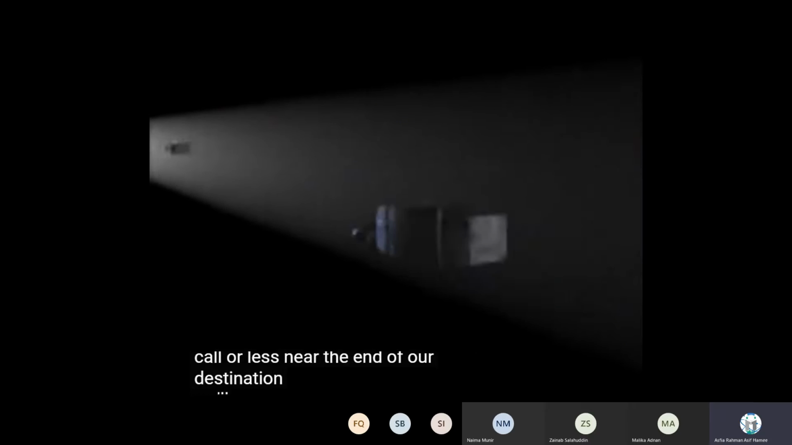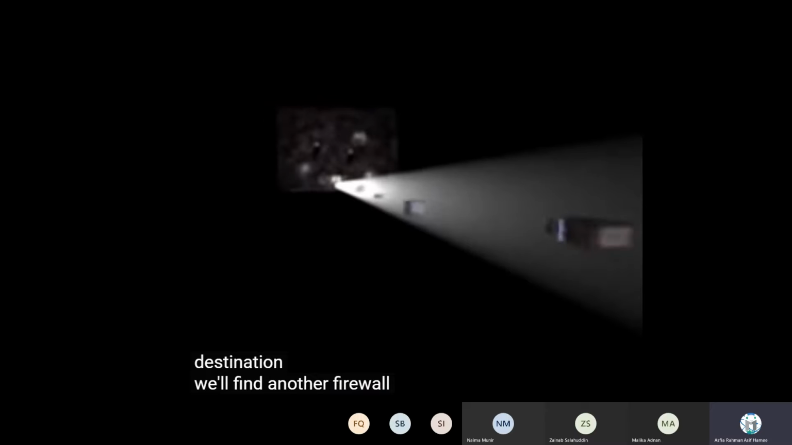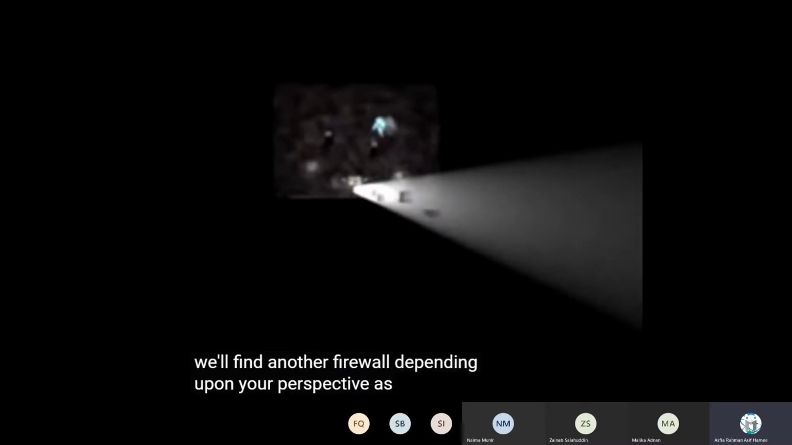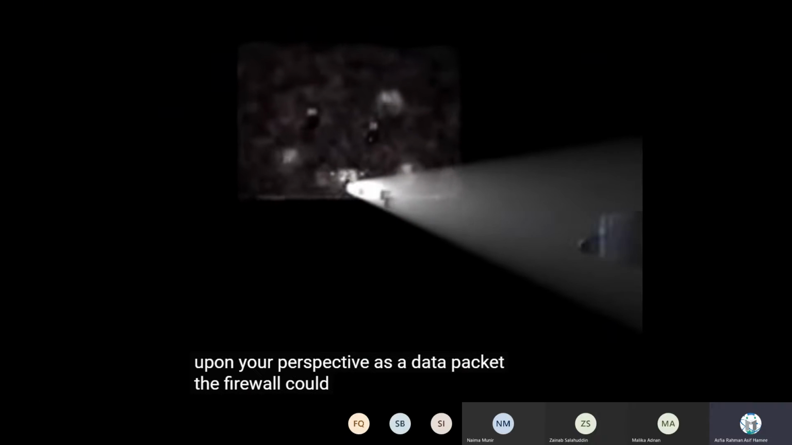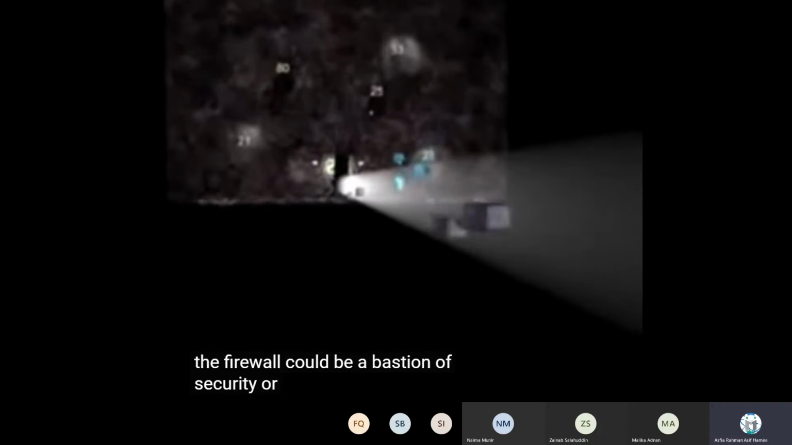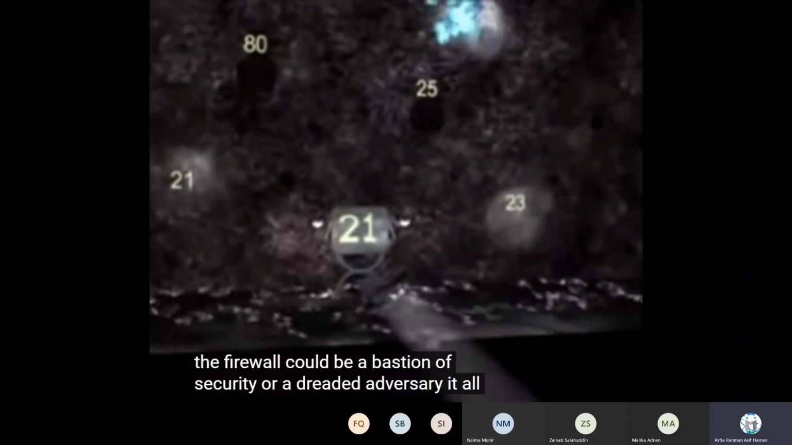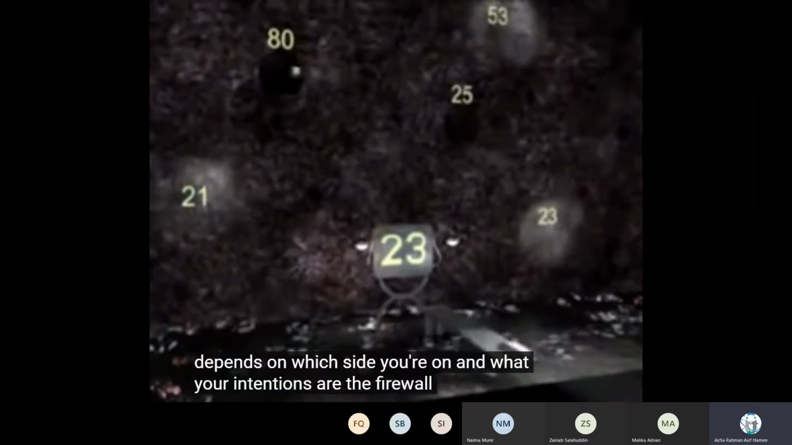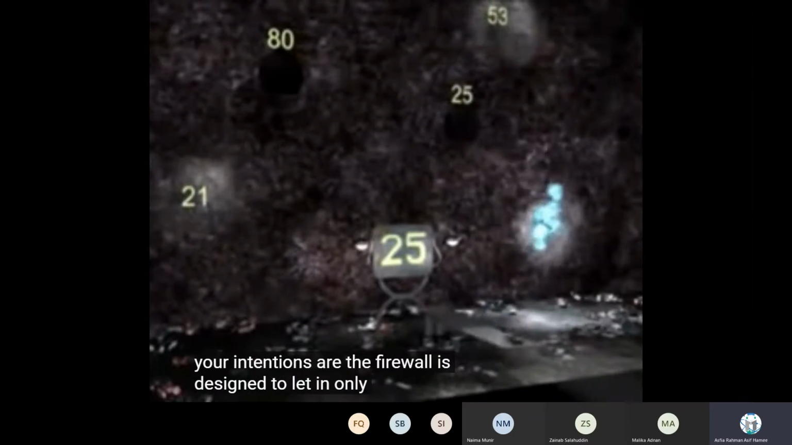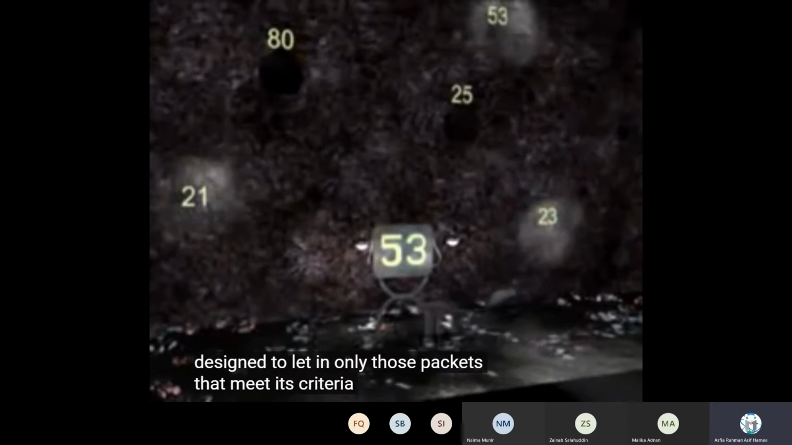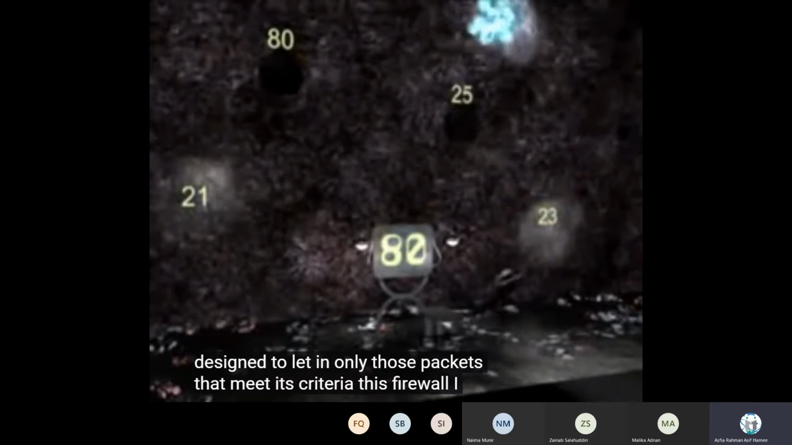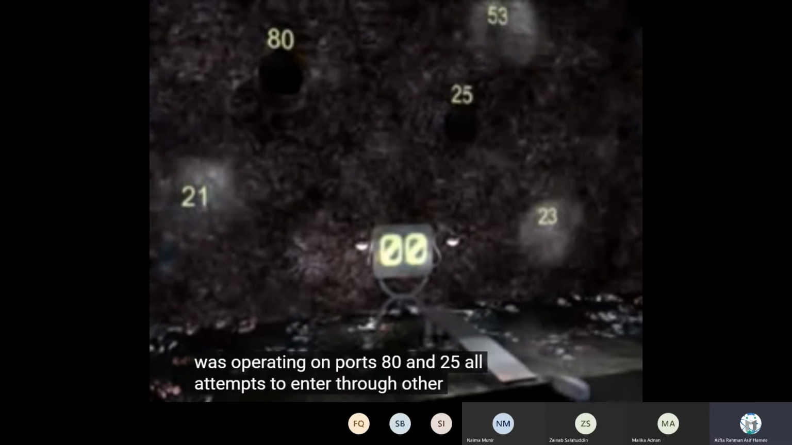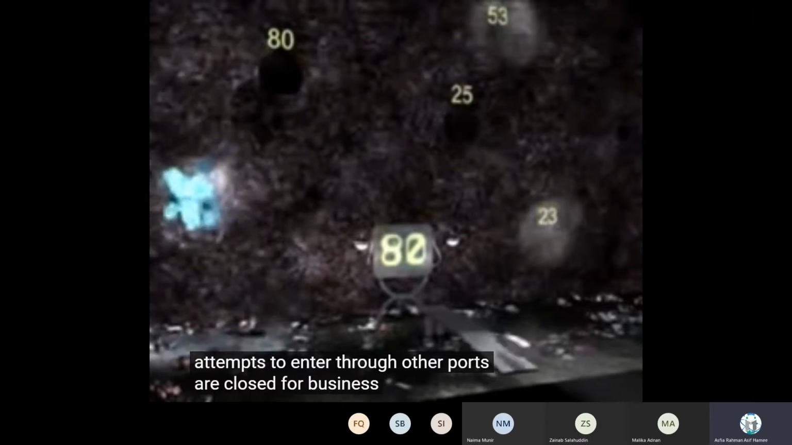Near the end of our destination, we'll find another firewall. Depending upon your perspective as a data packet, the firewall could be a bastion of security or a dreaded adversary. It all depends on which side you're on and what your intentions are. The firewall is designed to let in only those packets that meet its criteria. This firewall is operating on ports 80 and 25. All attempts to enter through other ports are closed for business.